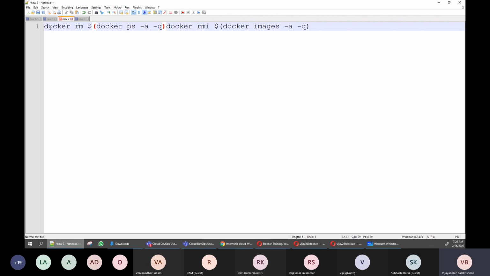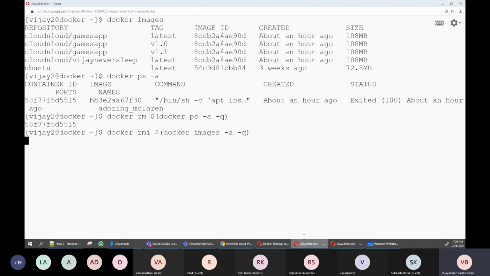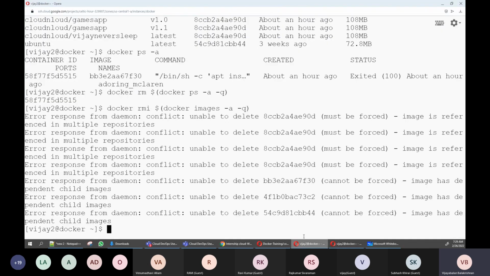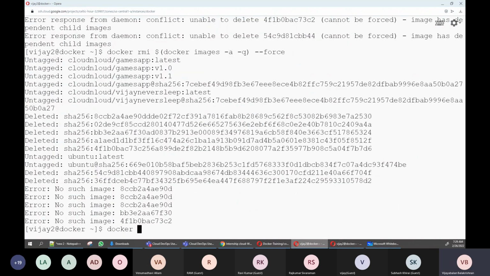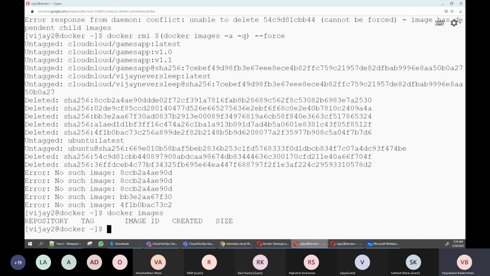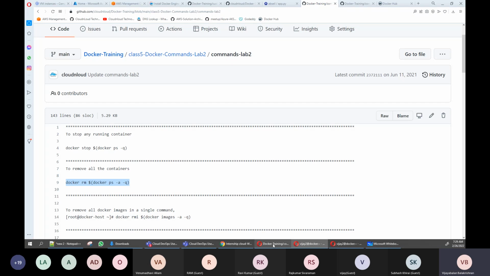Better we will keep this because we need it. Then I will remove all the images because we will start with a completely clear state. So I'm just going to say force. Docker images. So nothing is there. So now we can go here. We have a Dockerfile. That Dockerfile requires index.html. So we have it.